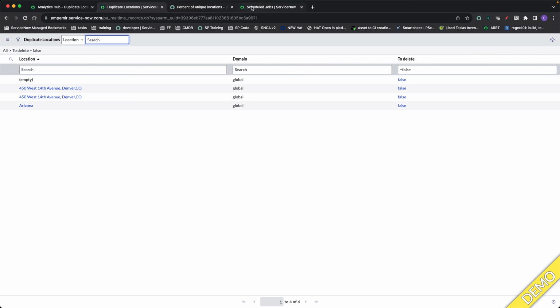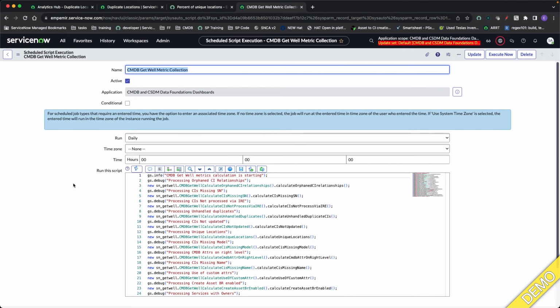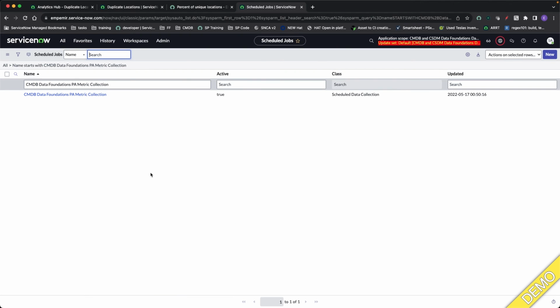Okay. Now let's look at some scheduled jobs. You can actually wait till the next morning and your dashboard will update, but if you're impatient as I am, you can run the jobs manually. The first job we're going to run is a CMDB get rel metric collection, which normally runs at midnight. I also recommend changing these scripts to run at a better time because a lot of jobs usually run at midnight. Make sure you change your scope and just click execute now. Due to the size of my CMDB, this is a pretty quick script.